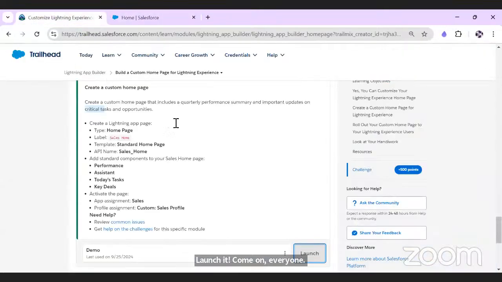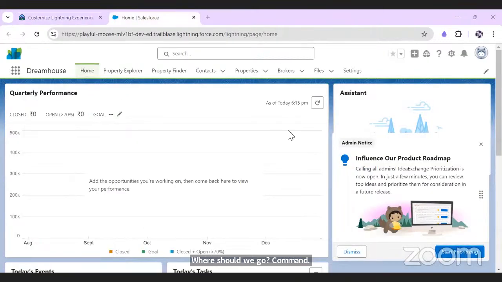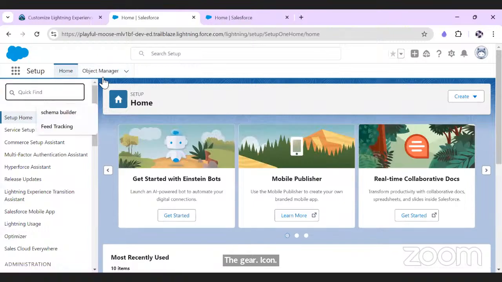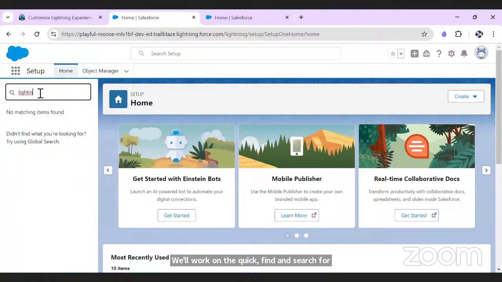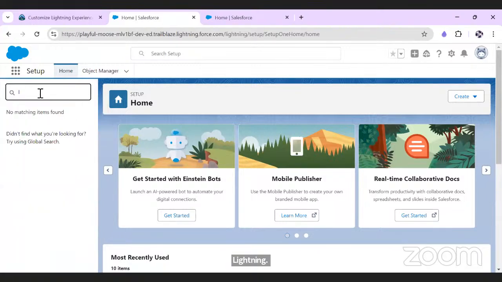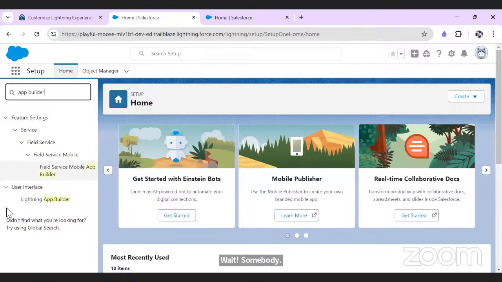How should I open the Lightning App Builder? Where should we go? Come on. Setup, Quick Find, Lightning App Builder. Correct. Okay. Let's go to the setup, the gear icon. So far, you should know where setup is. In the Quick Find here itself, we will not go to Object Manager. We'll work in the Quick Find and search for Lightning App Builder. So you will get this Lightning App Builder under the User Interface option.